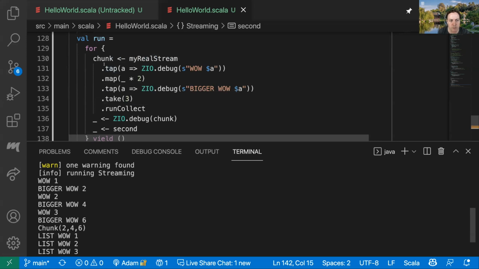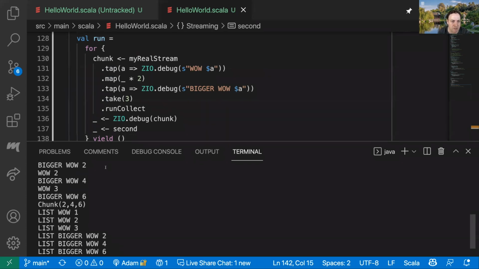You asked for a third one, I'm going to do the same thing. And so it's going to do that incrementally for each element. It processes one element, then the next one all the way through. But also it's only going to process what's needed.